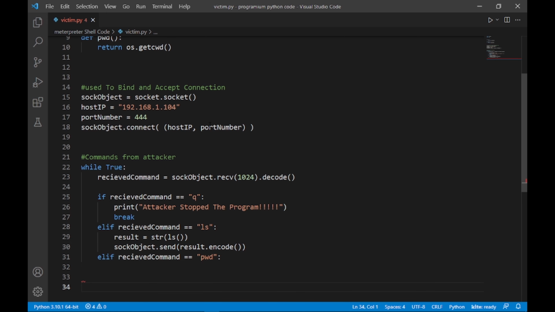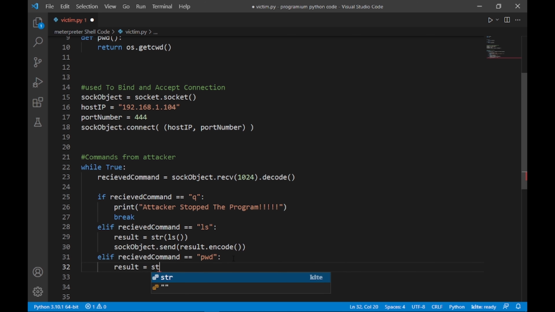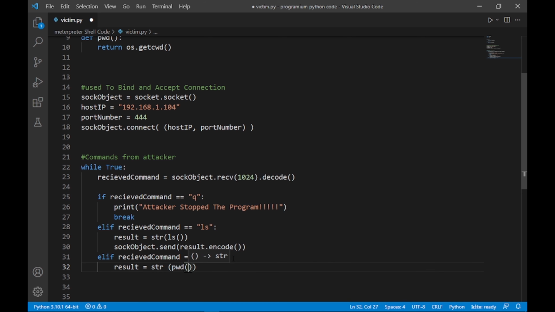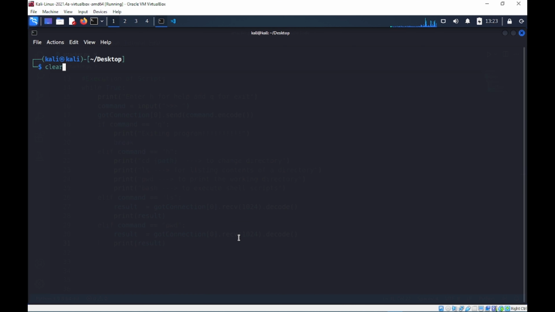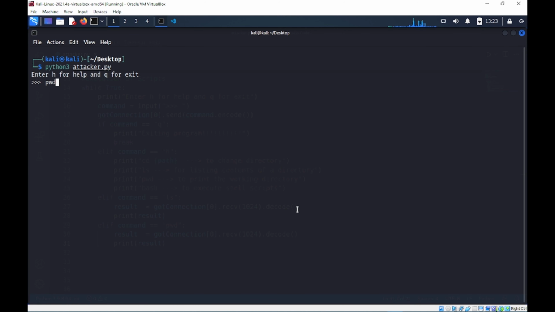and let's save it, and we have to go here, and we have to call this function, and I'm again using here result is equals to str to convert it into a string, and let's use here pwd, call it, and sock object.send result.encode. Perfect. Save it, and of course we have to repeat all these things. And let's try to run this one, clear it and run it again, and let's do pwd.